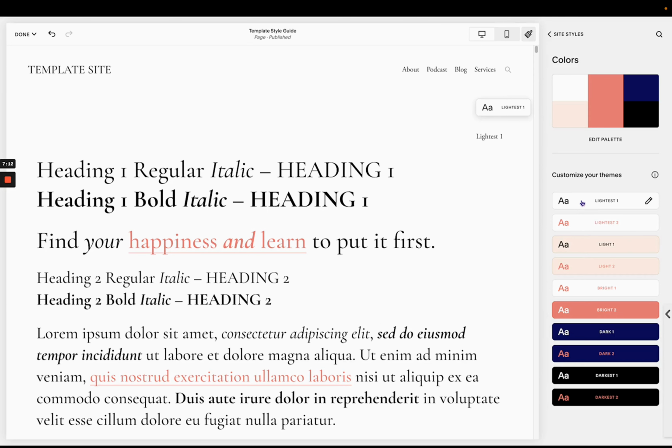So again, we have the lightest color background for lightest one and lightest two, and also for bright one. Then we have the second lightest color for light one and light two. We have the accent color, the middle color here, for the background of bright 2, the second darkest color for dark 1 and dark 2, and the darkest color as the background for darkest 1 and darkest 2.